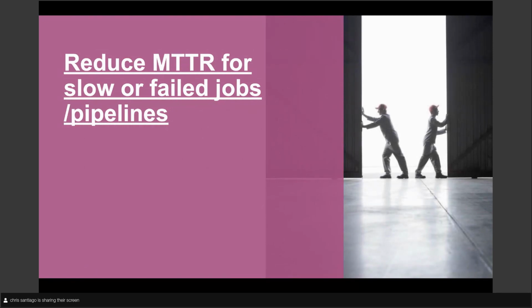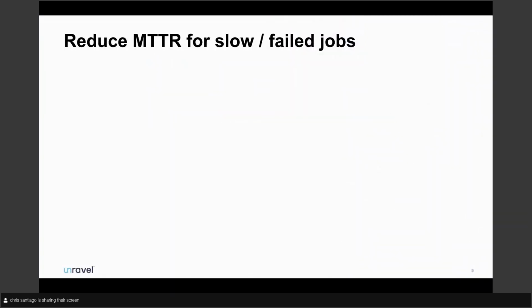All right, third one: reducing mean time to resolution for slow or failed jobs and pipelines. Let's face it, even the best folks creating the best jobs, stuff happens. Things are going to fail, and things are going to run slower than expected. Do you have the right tools and visibility to identify where jobs fail? If I'm on Azure Databricks, maybe there was a network issue, do I have visibility into that? From a pipeline perspective, if one job failed, how did that affect all the other jobs that were scheduled? Do you have the right visibility to identify that in general?